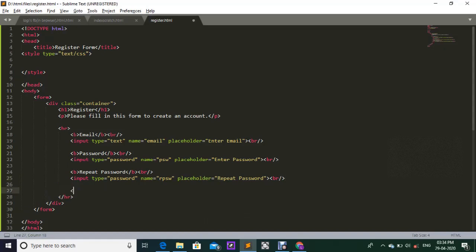So let's add a button, type as submit, which is what we want, and then give it a class name like register button. In here write login. Oh, I'm sorry, register. Okay, fine.